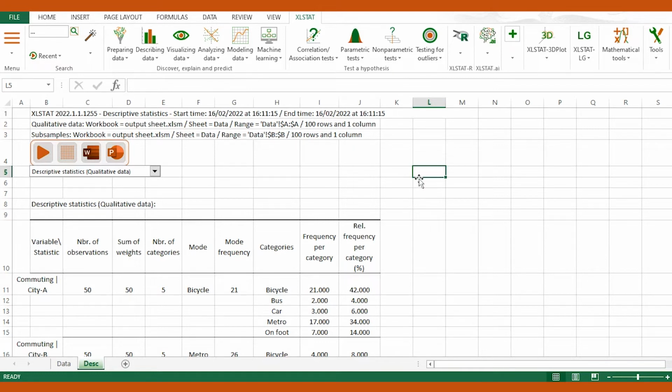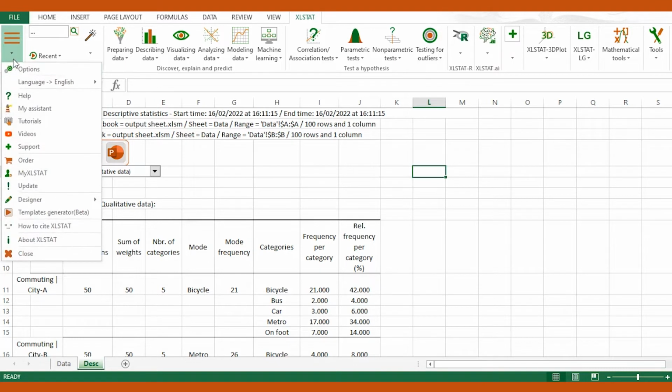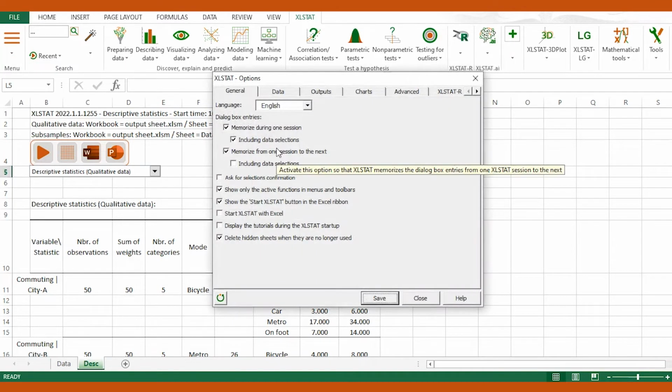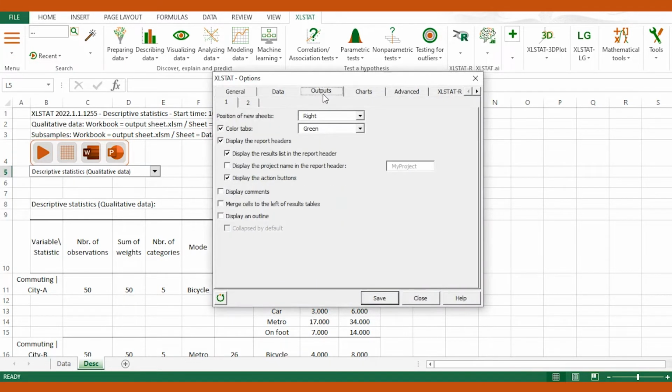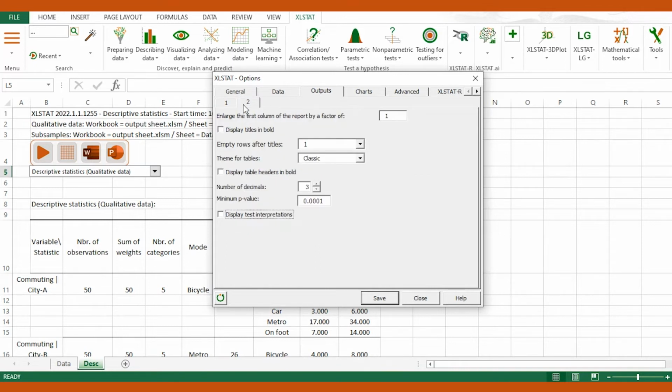To do so, I open the Options window in the XLSTAT menu and then go to the Outputs tab. First, we can enter the name of our project to be displayed at the start of the output sheet. We can make an outline appear on the left, and we can choose to display our comments. Then, we can set the table and chart titles in bold. We can choose to display test interpretations or not.